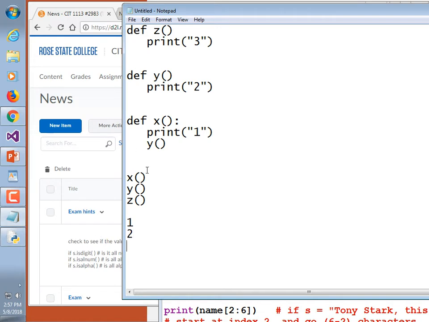Alright, now we're done with that call. So what happens next? Prints a 2. There's nothing else to do, so now we're at this call. Print 3, right? Hope that makes sense. Hope we've done functions enough that you could do that.